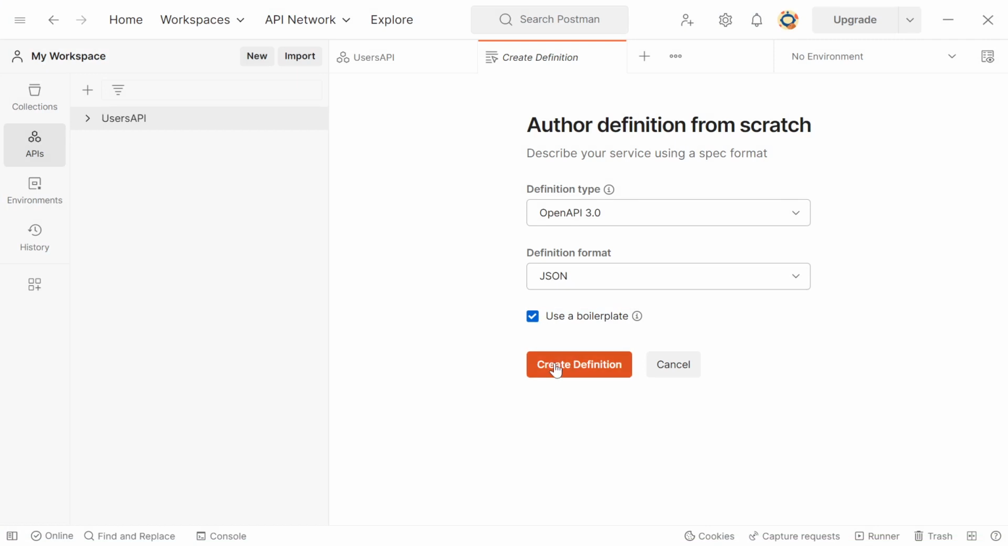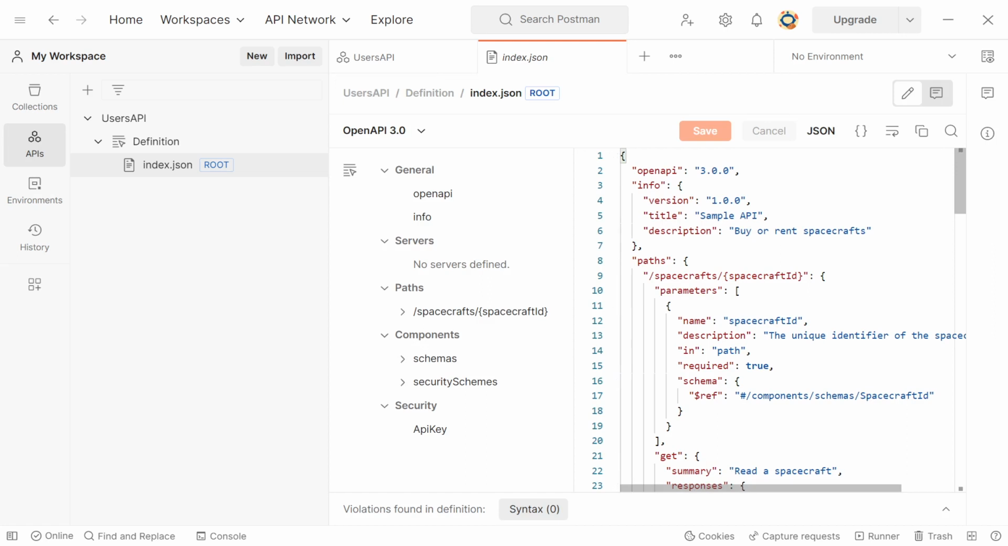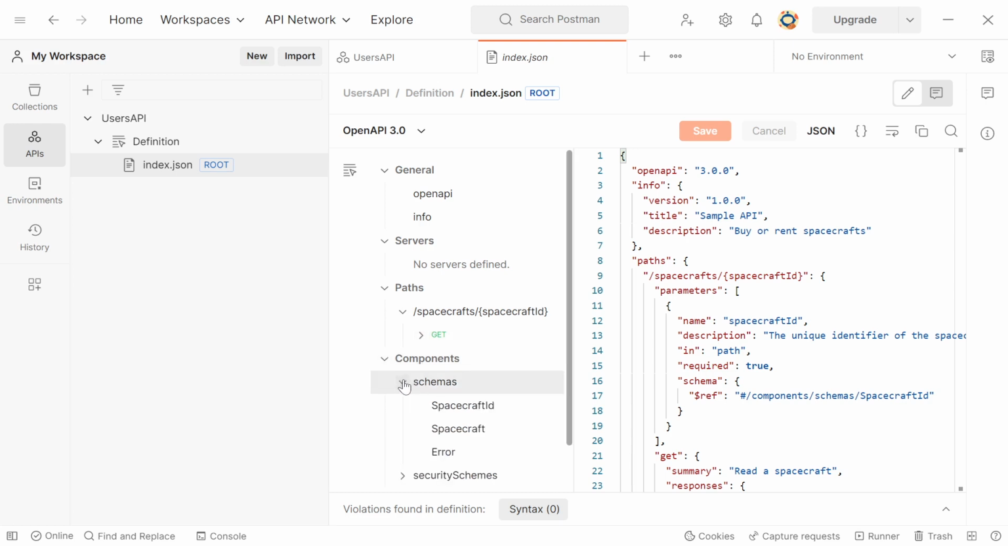So I'll choose this option and I will click on create API definition. As soon as you click on this button, you will see that some information has already been populated because of this boilerplate option. It has already created a path /spacecraft/{spacecraftId}. Basically, it's just creating some API for spacecrafts with one path and only a GET method. And then it has some schemas for spacecraft ID, spacecraft object, and another object, and a security schema which is based on API key.